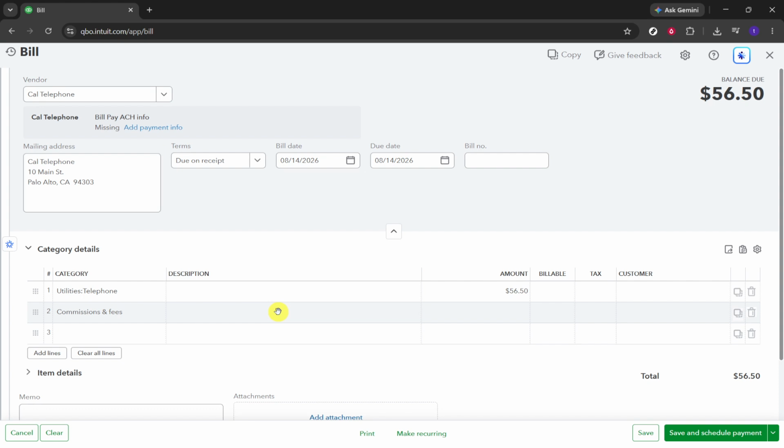It is always a good idea to confirm that the correct vendor is selected and that the purchase order details have populated as expected. Catching small errors at this stage can help avoid cleanup work later. When everything looks right, click Save and Schedule Payment. This saves the bill and moves you forward in the payment workflow, helping you stay organized with both payables and vendor records. And that's it.